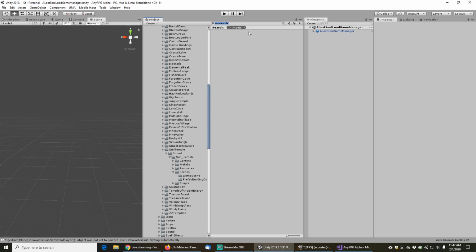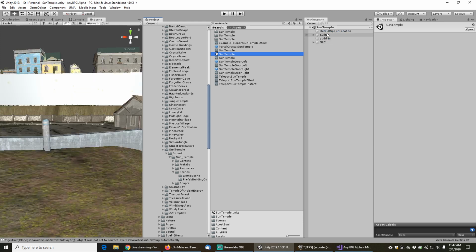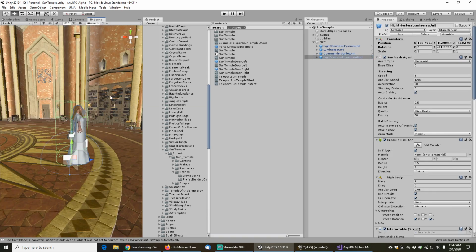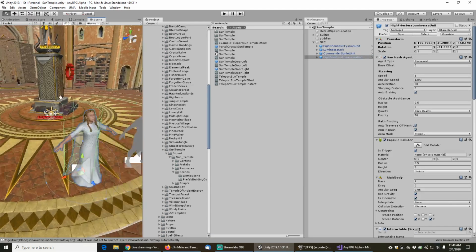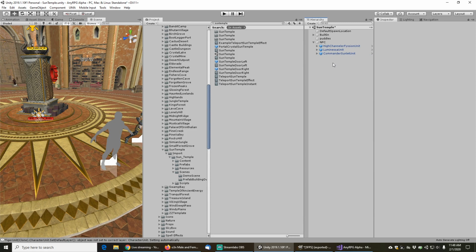Oops. Sun Temple. So under the NPC folder, if we hit F to focus on her, you can see this is the old Luminessa model, and then there's the new Luminessa Uma model standing beside her that we're using. So we're just going to remove the old Luminessa model from the scene and save that. Perfect. And then we can go back into the load game manager and start making some changes to our cameras.